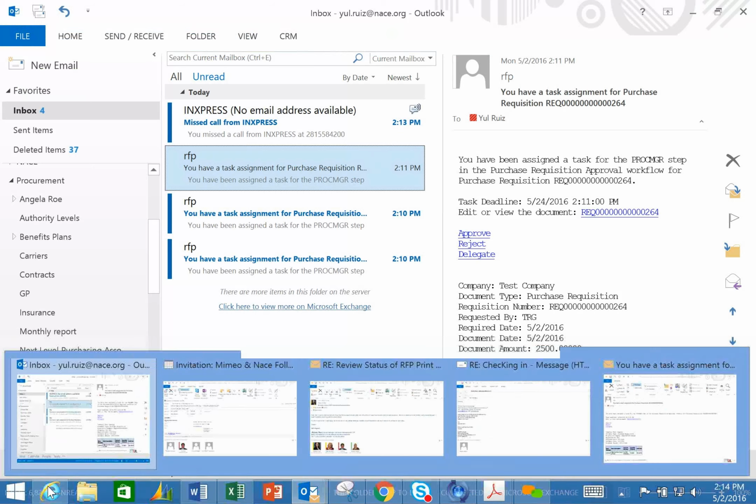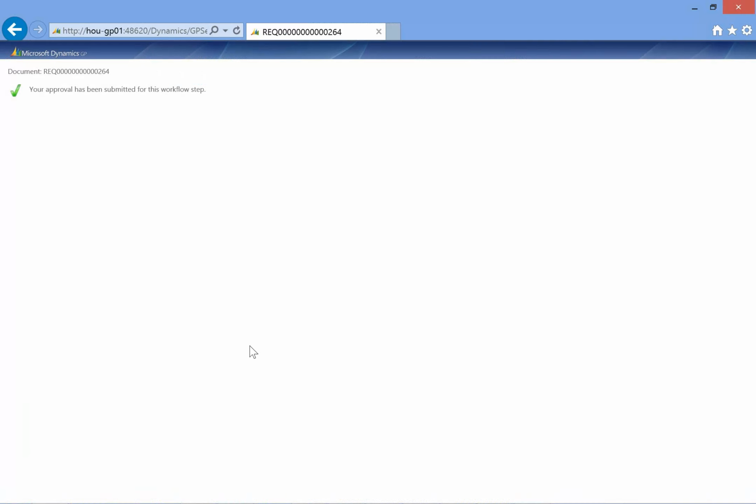And also, if you're the final approver, the requester will get an email saying that the document has been final approved. And also, Angela will get an email saying that it's ready to be purchased if it's final approved.